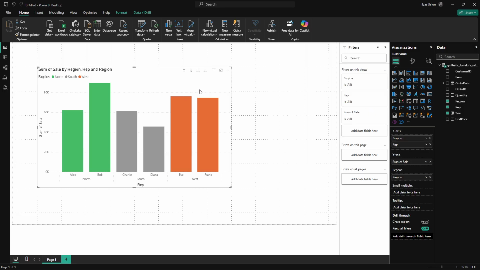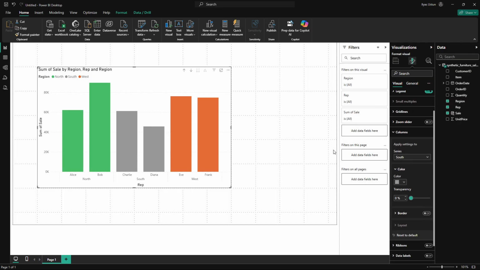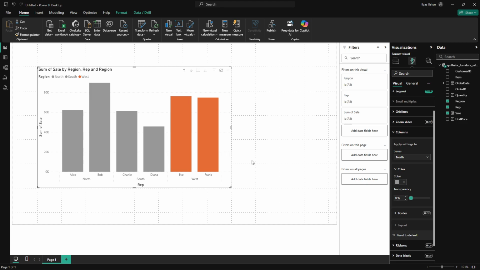So select the figure, go to format your visual, columns. This area is north, so select north here. And then make that also this gray color. So what happened now is I am focusing more on the west area, while the gray just means it's there in the presentation, but that's not our main focus.